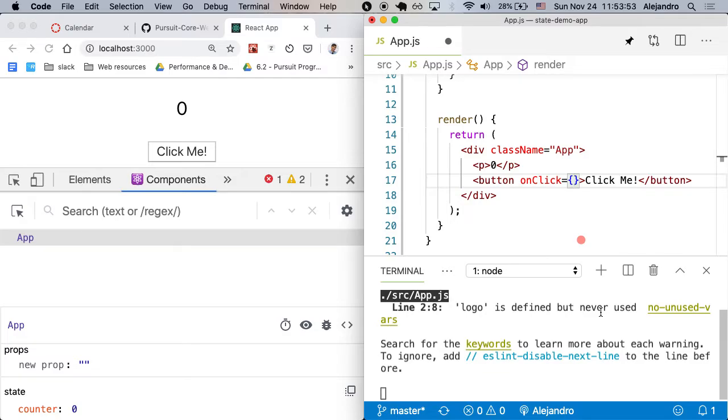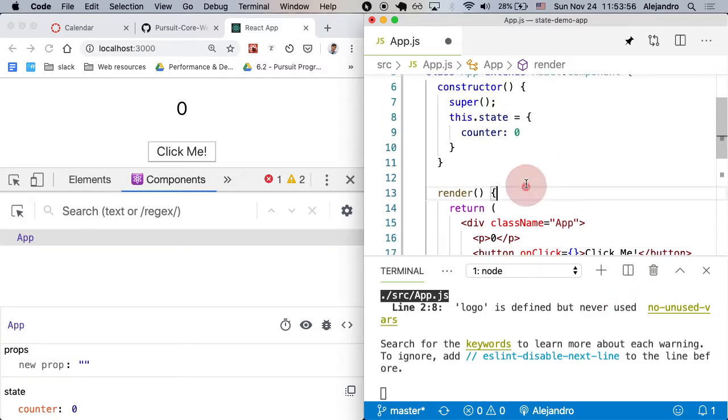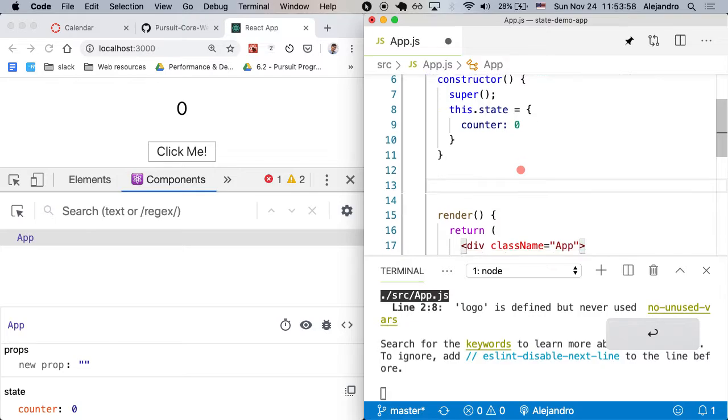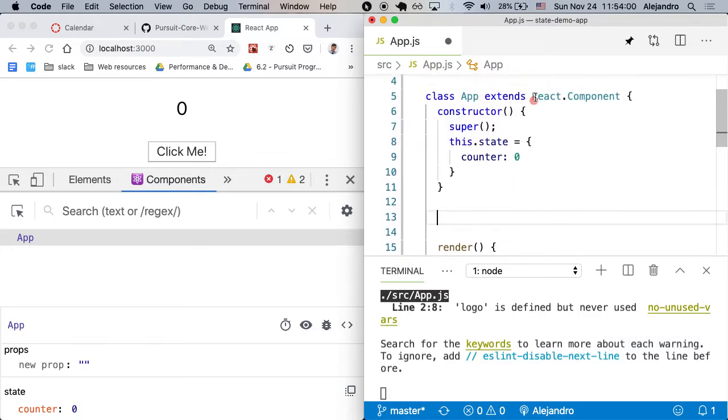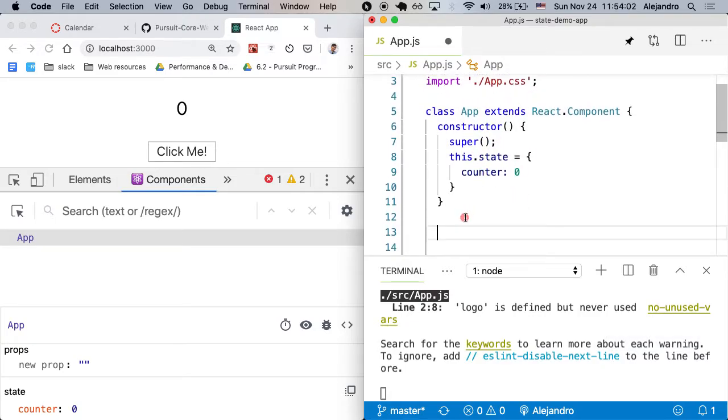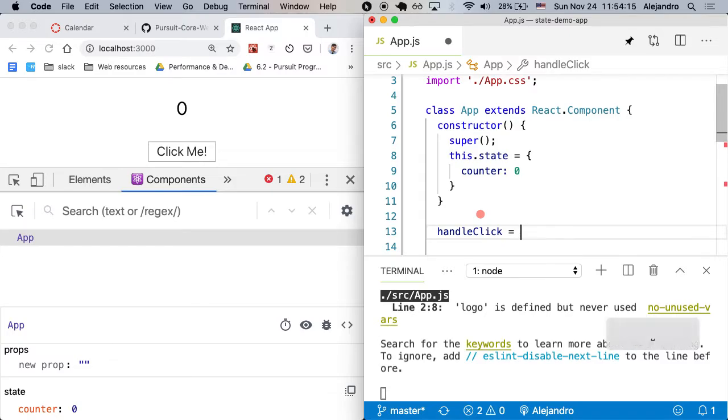So let's do this. I'm going to have a function here, inside of my class, not in my constructor, basically as a class method. I'm going to call this function handle click. This is a very common pattern, handle click. And I'm going to do it in ES6 like this.